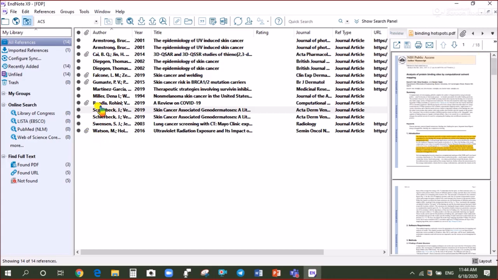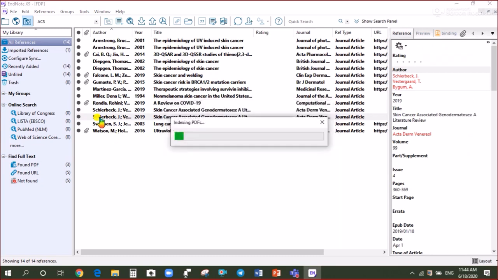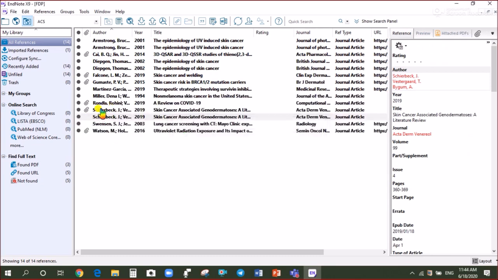See, the PDF is attached for this reference. Now it is not showing the paperclip icon. Just click on another reference. Okay, you will see this PDF attachment. So in this way you can attach PDF files for these references.